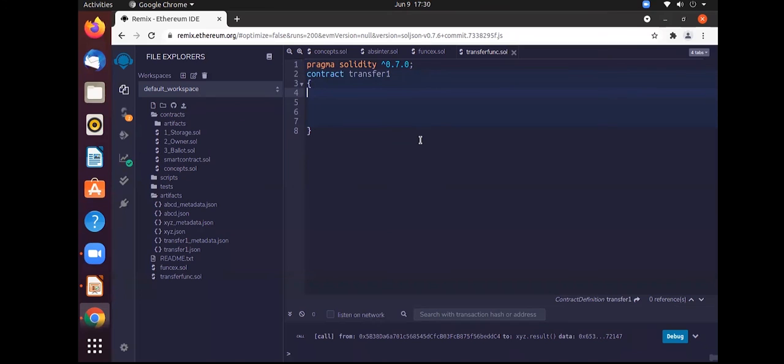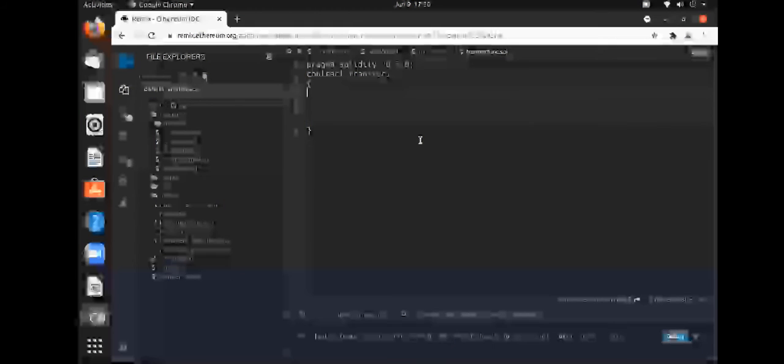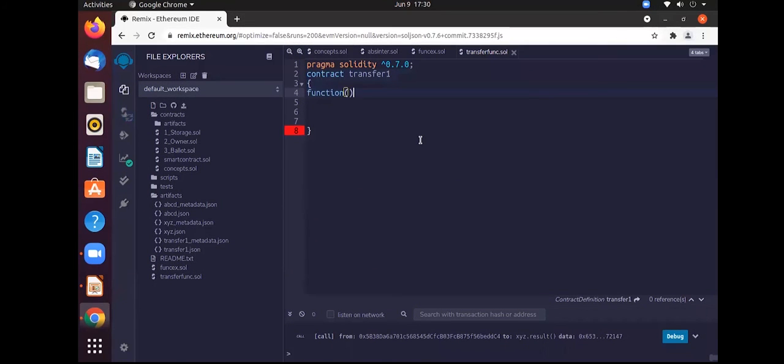One more thing: one keyword is used whenever we are working with the money. That is payable. Payable will be used with any of the functions. So whenever we are working with the transfer, where we are seeing the balance, we are transferring the money, the function will have the payable keyword. So we will see how it is. This is a public function, and it is payable.